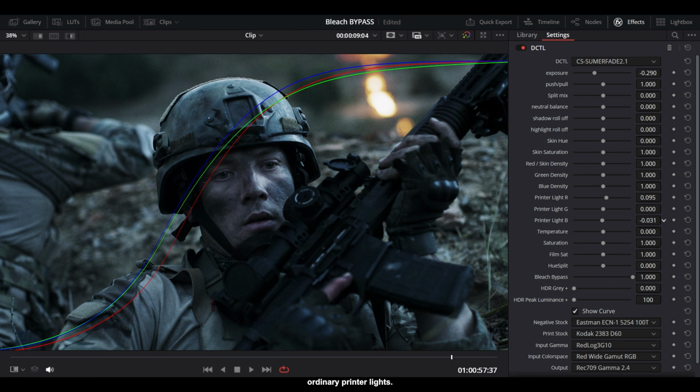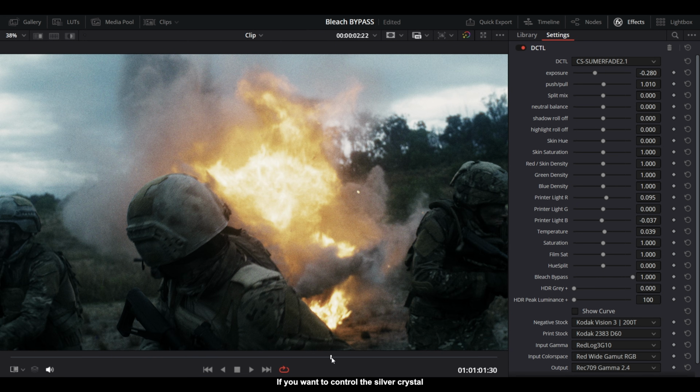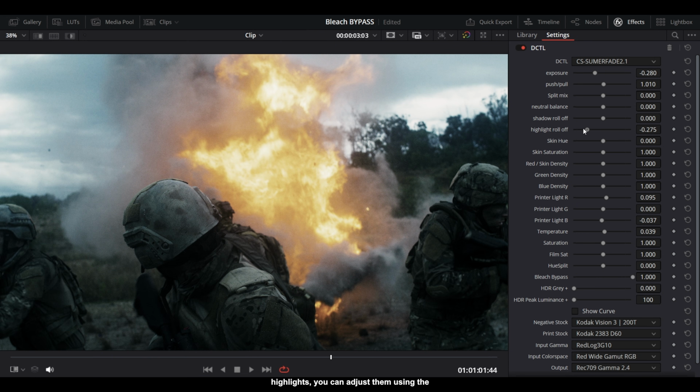This is not your ordinary printer lights. Instead of pushing color evenly across the entire image, this prioritizes shadows and highlights. And every stock reacts differently. Every channel works against the stock's own density value. So the same printer lights move on 500T look completely different on 250D. If you want to control the silver crystal highlights, you can adjust them using the highlight roll-off slider.